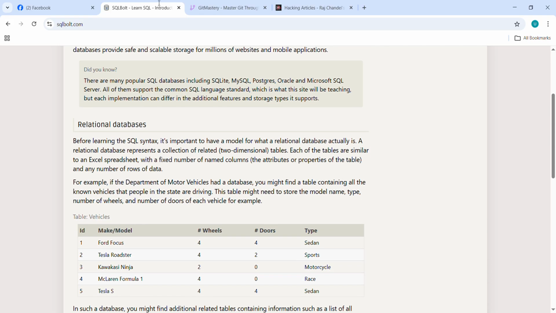So, what is a relational database? Before learning the SQL syntax, it's important to have a model for what a relational database actually is. A relational database represents a collection of related two-dimensional tables. Each of the tables is similar to an Excel spreadsheet, with a fixed number of named columns, the attributes or properties of the table, and any number of rows of data.